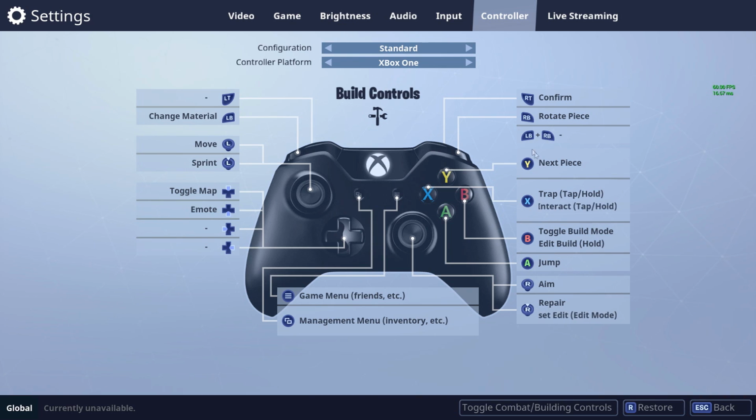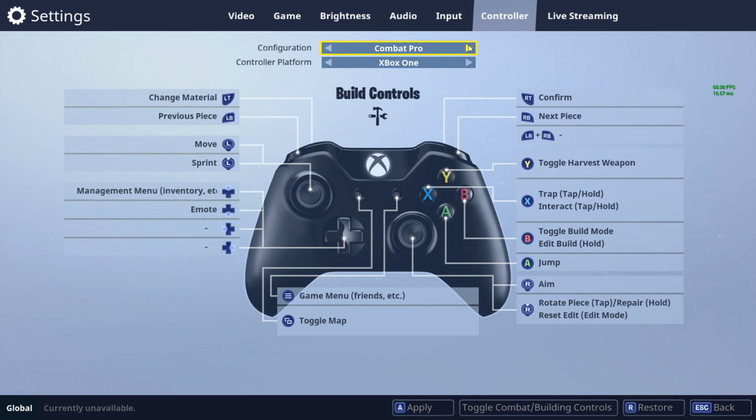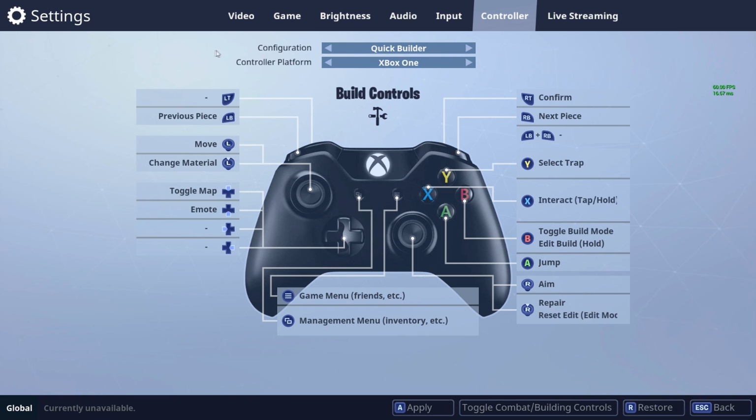Usually you want everything the same, just change some things that you have gotten used to, but never click only standard or quick builder. Usually try to make your own if you don't like any of these configurations.